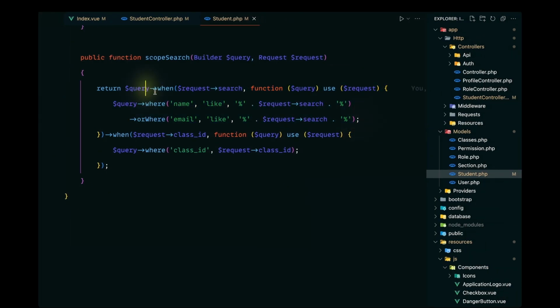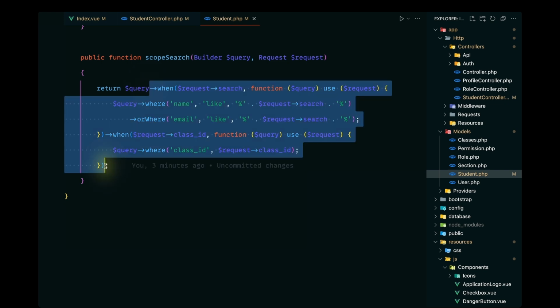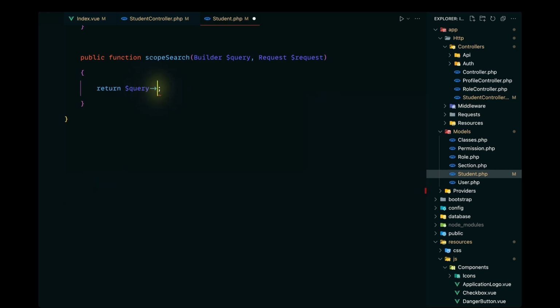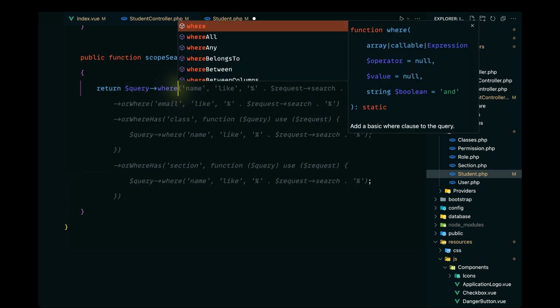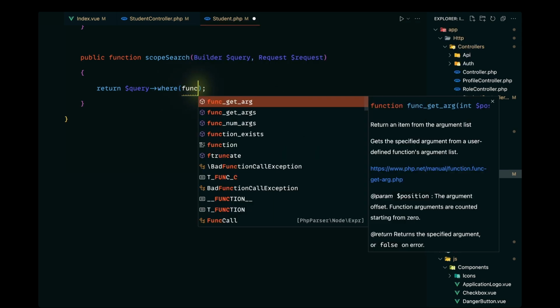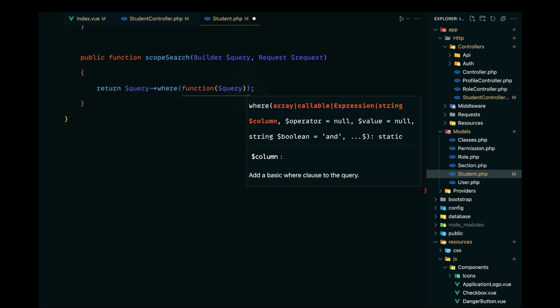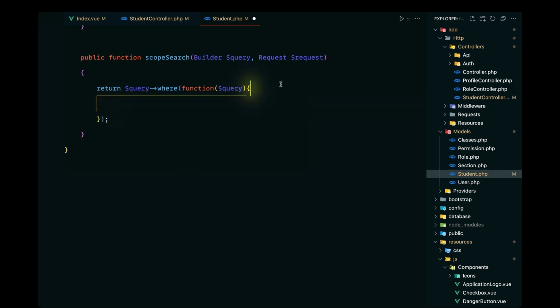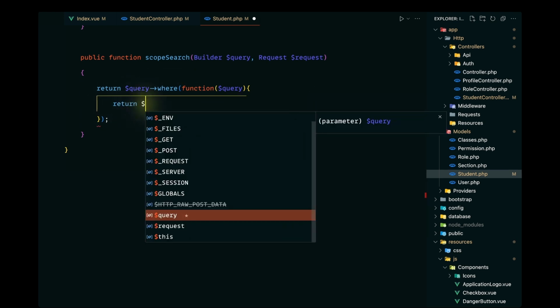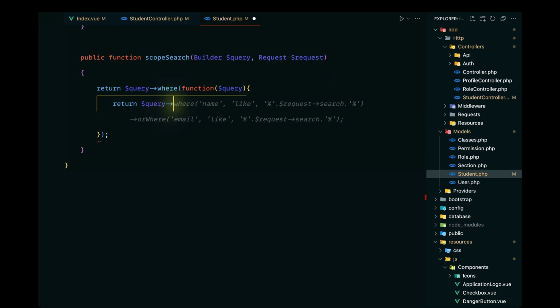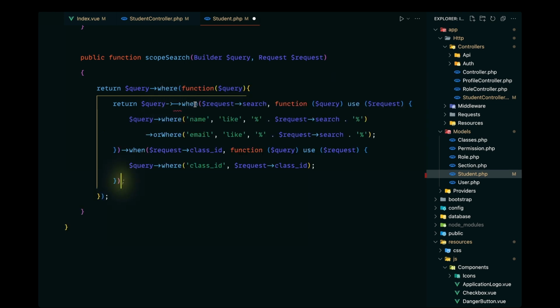So what we can do here is I'll just get rid of this whole block of code, and then we can pass another condition called where, and here we can pass a function. So let's go ahead and pass the query to it, and then inside that we can now apply a combined query, and this will be applied together because we are passing this inside a closure. So here we can pass return query, and then we can pass the condition that we want to apply.